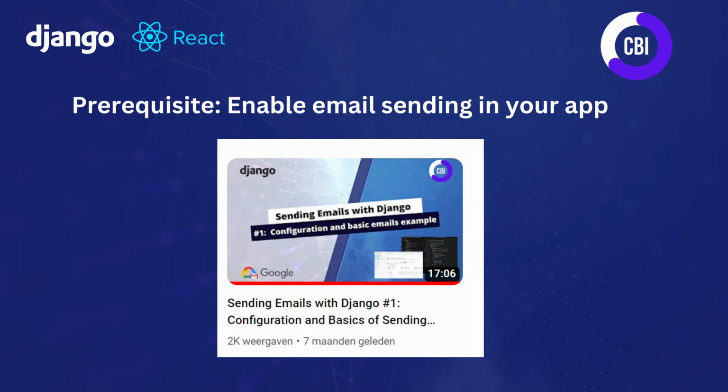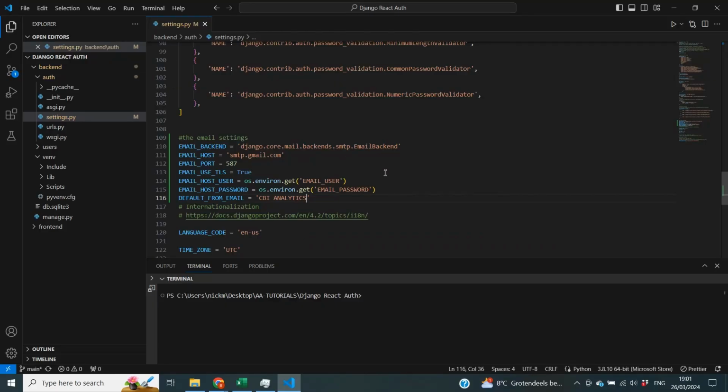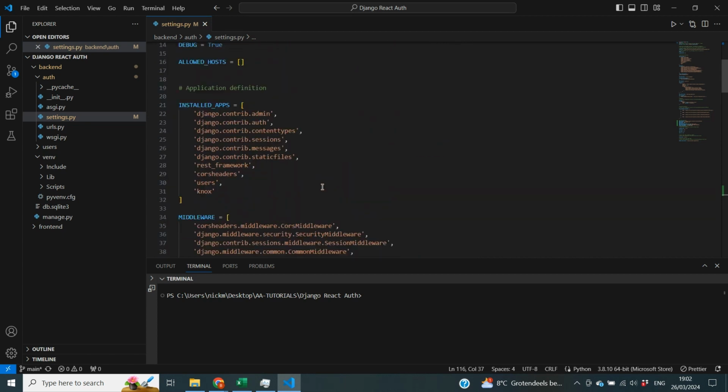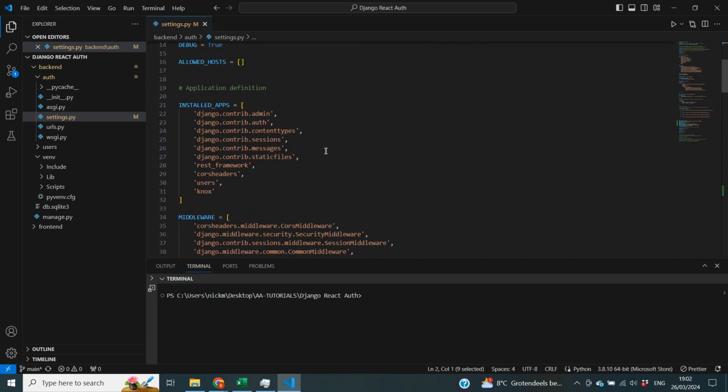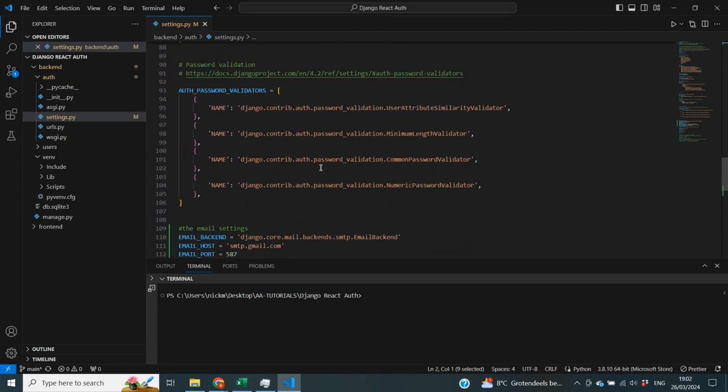Now I've already created a video on how you can do this with Gmail in a previous series, so I will put the link to that video in the description and also put it as a card on this video. So make sure you have your email settings completed before you start following along. And you can also see in my project right here that I've added some email settings based on the video I've done before, and also I imported OS on the top right here in our settings.py file so that I'm able to send emails using Django and Gmail.